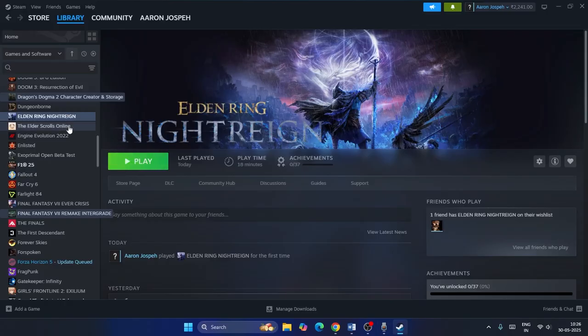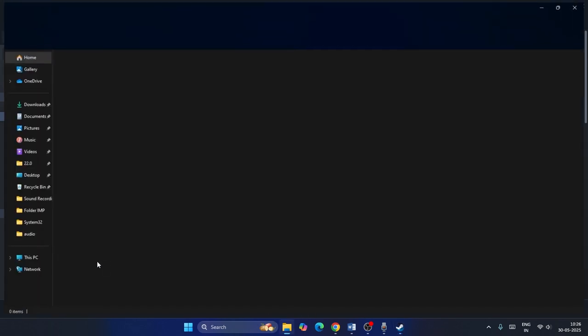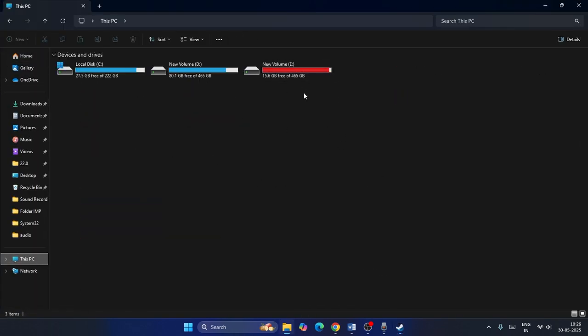The last step, we need to uninstall and reinstall the game. So just go to manage and uninstall the game. While reinstalling it back, you should be installing it not on the same drive. Remember, to reinstall, you have to try a new SSD or any other new drive.